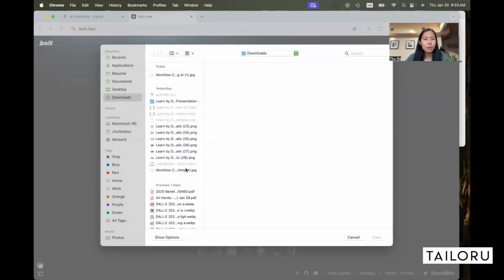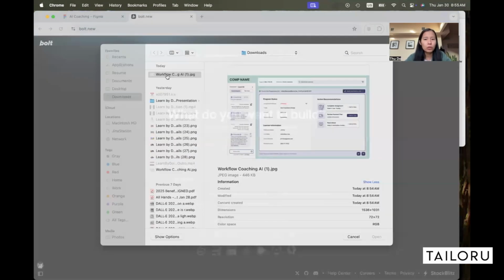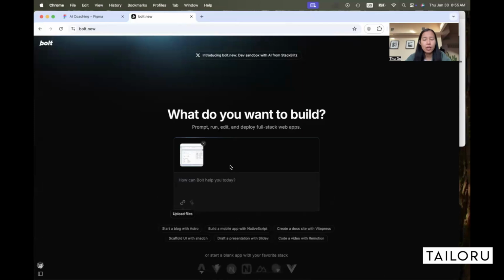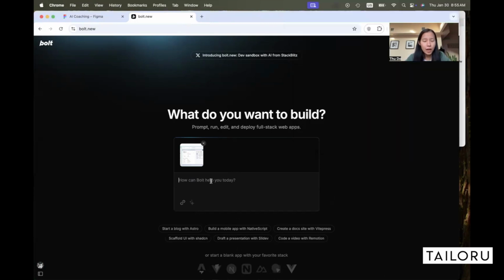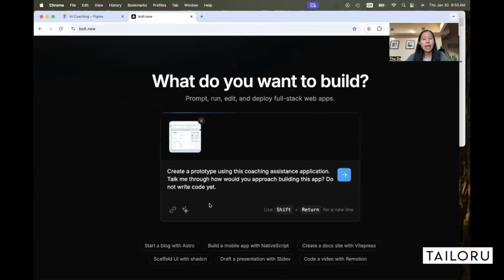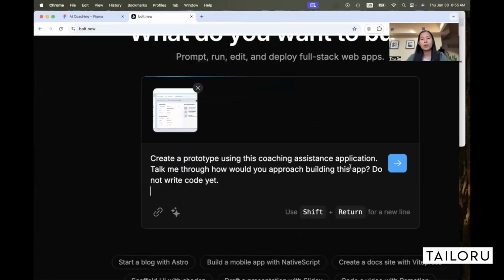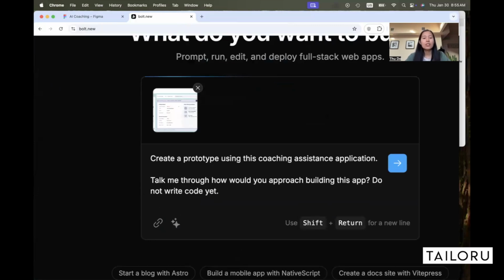First, I'm going to include the image that I just exported. And then I actually typed this out so that you don't need to see me typing live. That will save a lot of time. So I'm saying create a prototype using this coaching assistant application, right? So I'm giving some context. Talk me through how you would approach building this app. Do not write code yet.